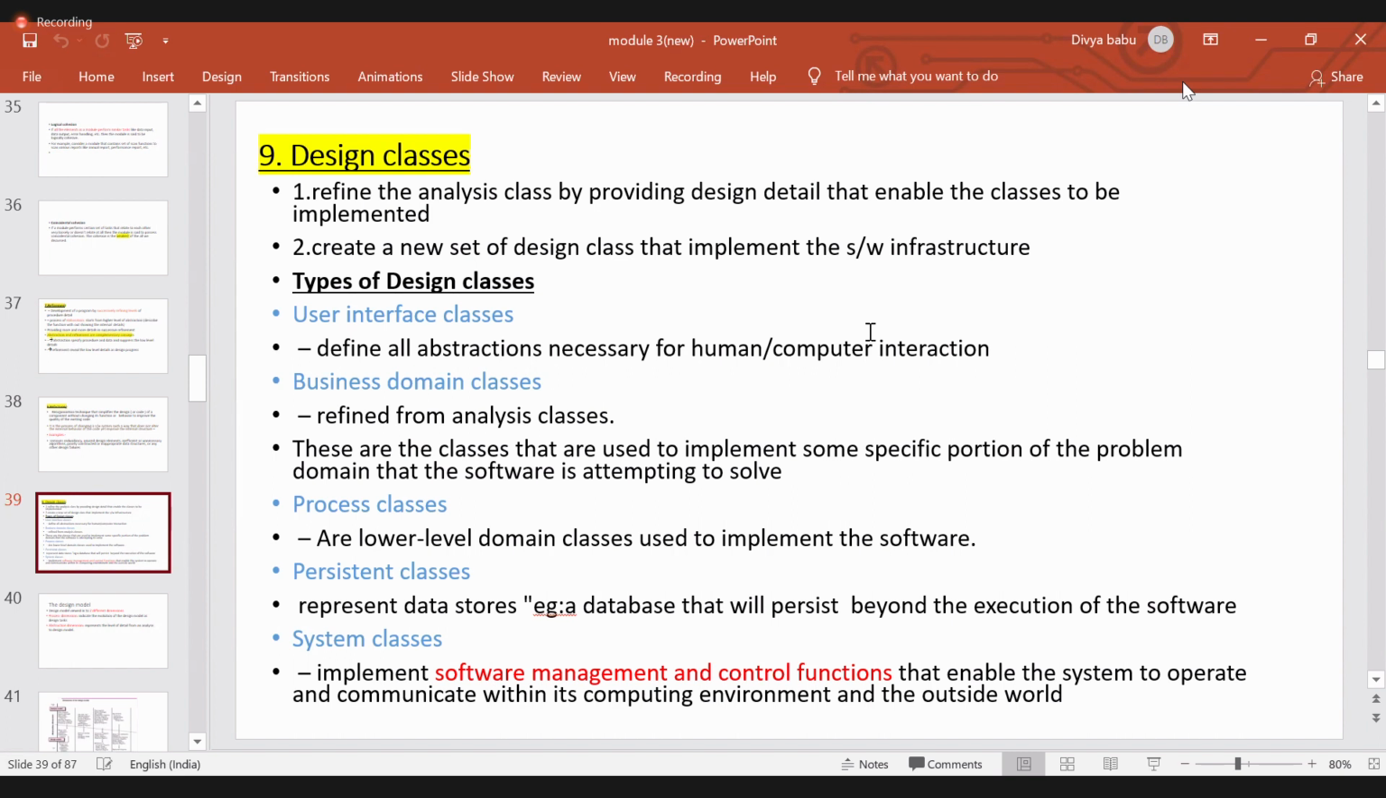Then process classes means the classes which are directly related to some process. Persistent classes means, for example, data stores. Classes which relate to the data store are called persistent classes. So we have categorized them into different classes.